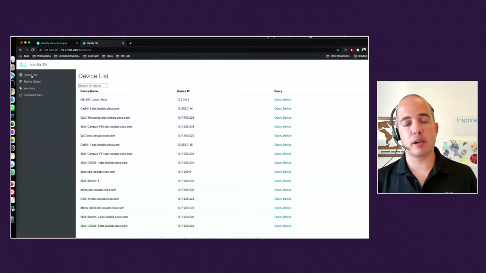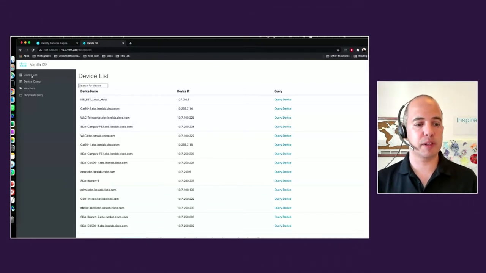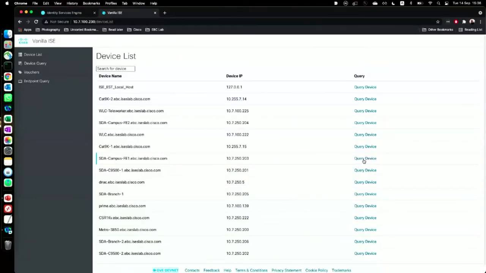And none of the switches can work with ICE unless they're configured as a network access device on ICE. So querying the NAD list out of ICE will give me the updated list of switches that we have in the network. Now, I can choose one of the switches here. I want to choose Campus Fabric 1, for example, and I want to query that device.